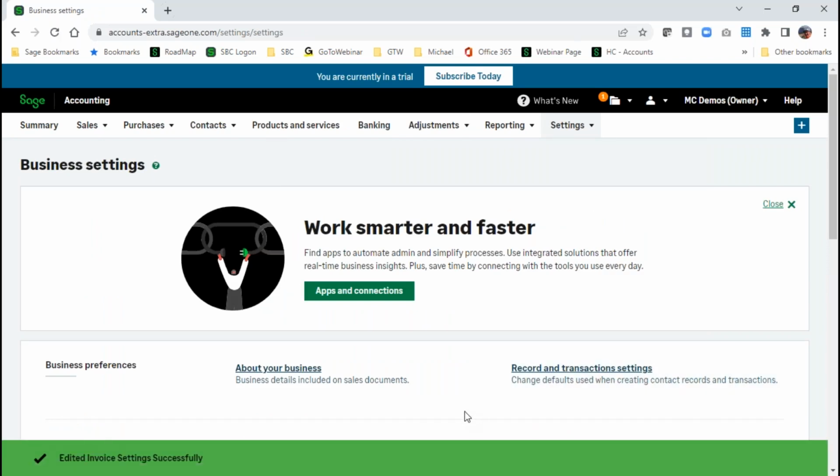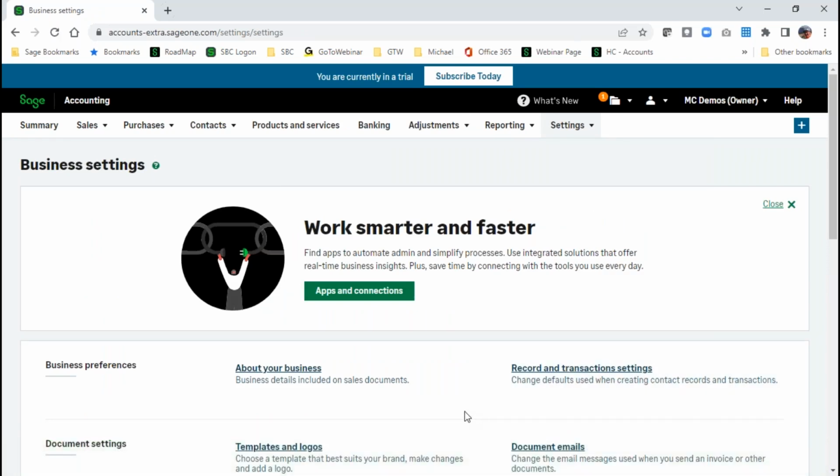So hopefully you'll agree with me, we've kept it as simple as possible. I don't think there's anything complicated about that one. Anyway, we'll pop back to the slides and we're going to move on.